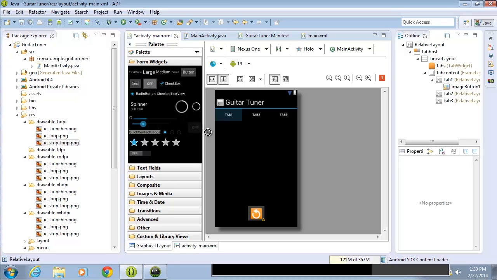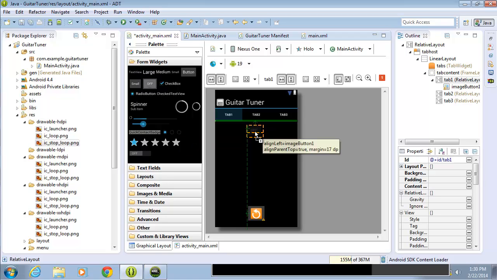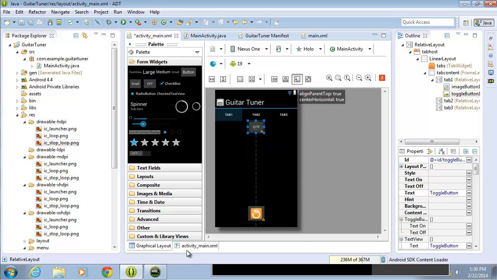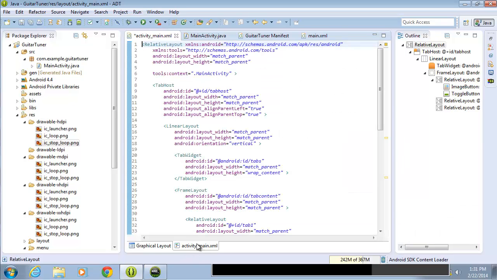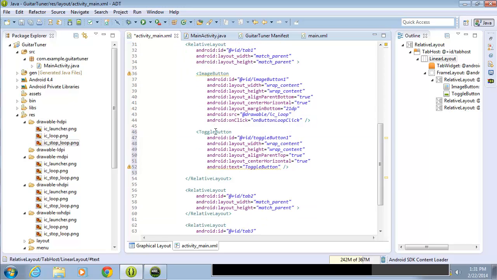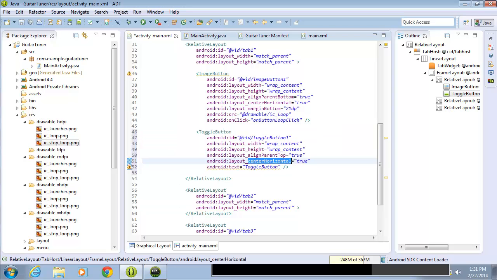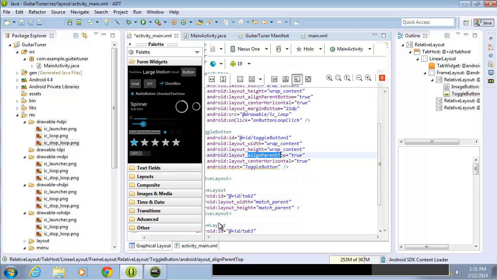I'm going to go ahead and drag one over, and I'm going to drop it in the center here so that it says center horizontal equals true, align parent top equals true. And again, if you can't get it to that exact same location, sometimes it's easier to switch over to the code. I'll scroll down and find that toggle button. Here it is. And then making the adjustments within the code. So center horizontal equals true, and I have align parent top equals true. I'm going to go ahead and switch back over now to the graphical layout.